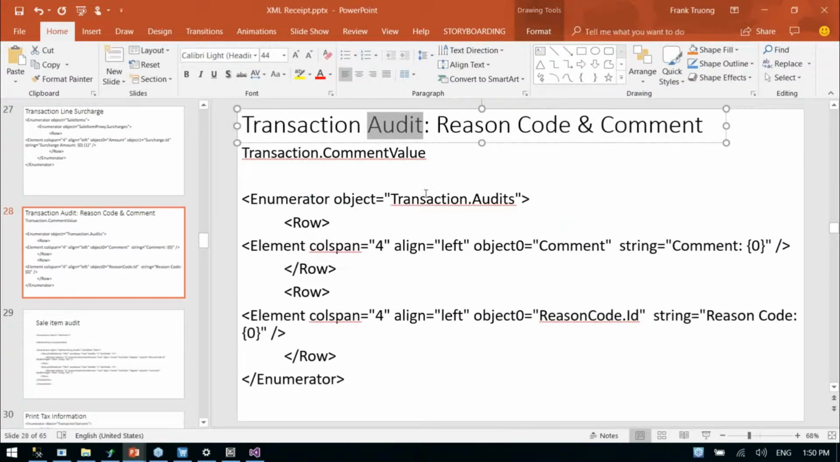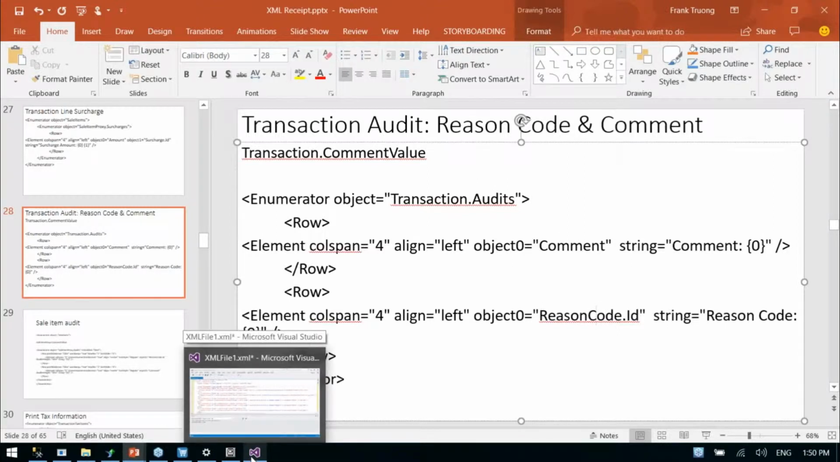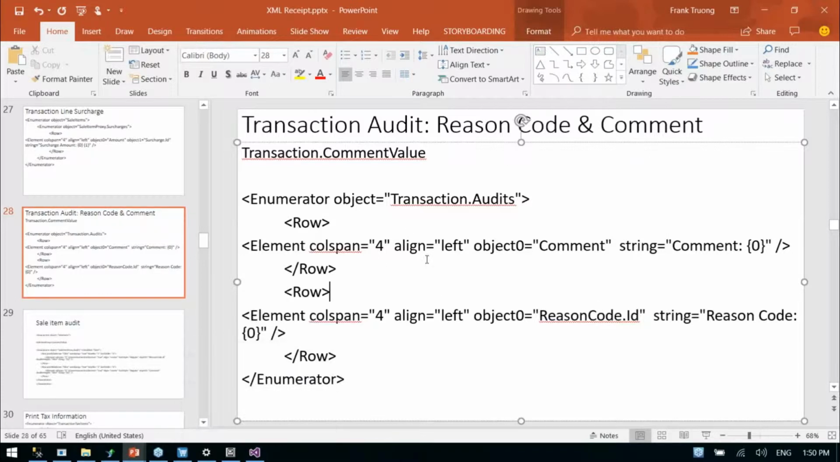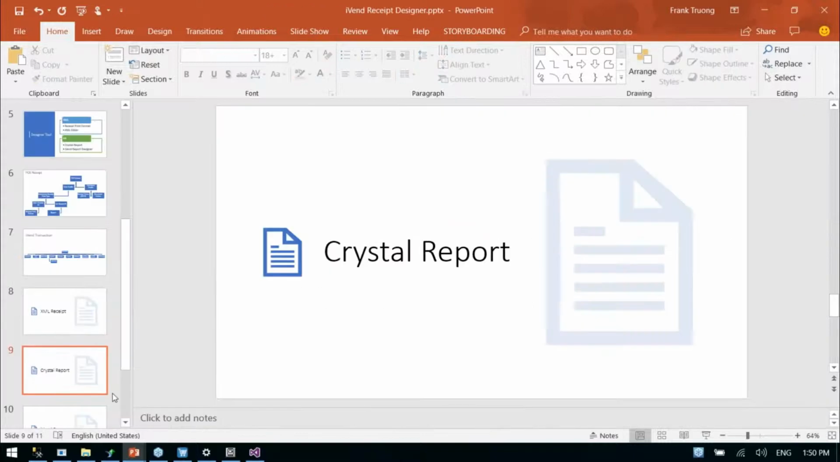This is an example. To print out the transaction audit, we have an enumerator for transaction.audit, and then you can print out the comment and the reason code. Well, that is for the XML receipt. Using the XML receipt prints very fast, but the design is not very friendly for the interface. Then we go with the A4 receipt.